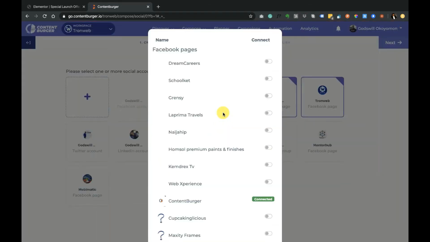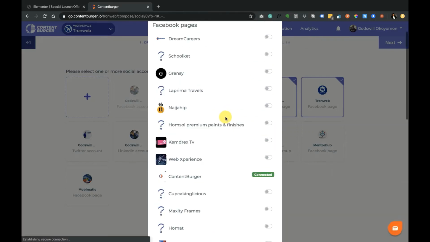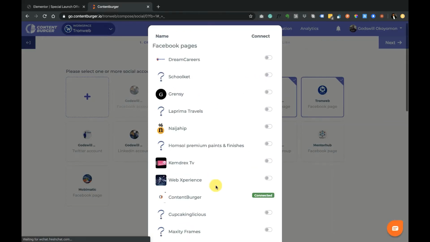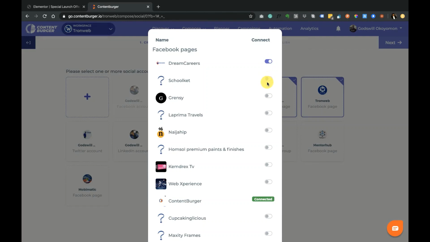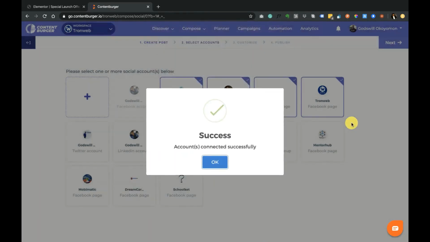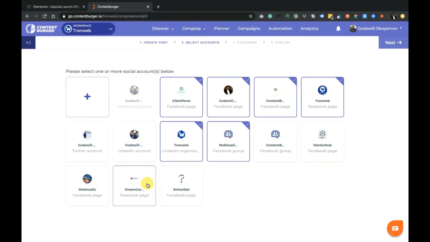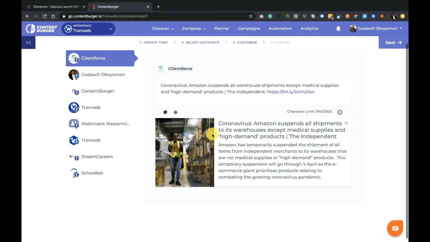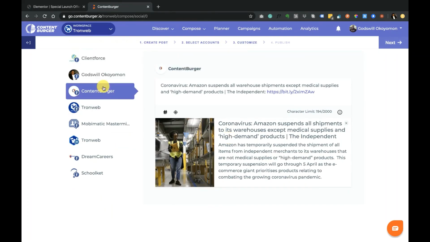So I click to connect my Facebook and it will take a minute to load and then show me all my Facebook pages that are connected to my original Facebook account. So I can select which ones I'd like to have connected to Content Burger as well. Now once that has successfully been done, select the ones you want to be able to post to, and now you are able to go to the next screen where you can actually customize or narrow your content down even further. Now what does this screen mean exactly?